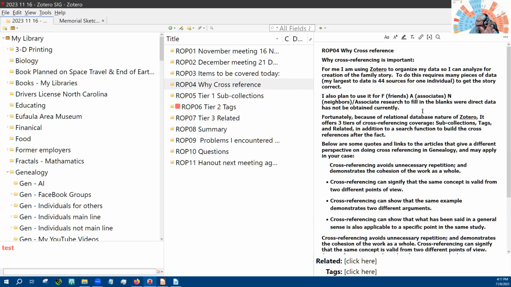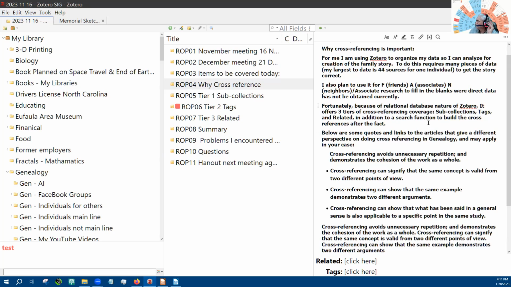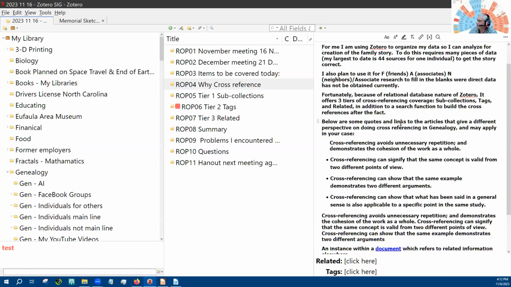For the association type research that's done, I want to compare this with RootsMagic 9's association feature and see if I can get more out of it. Because Zotero is a relational database, it offers three kinds of cross-referencing. The first is sub-collections, which we've talked about a lot, and I'm not going to spend much time on them today. Then tags, and then related, in addition to a search function to build the cross-references.